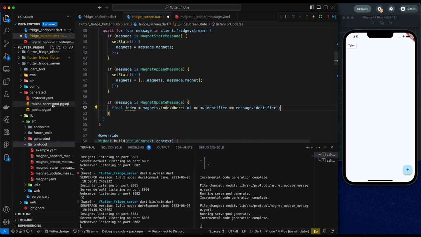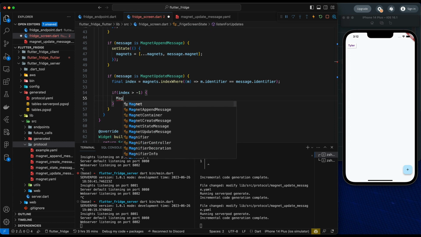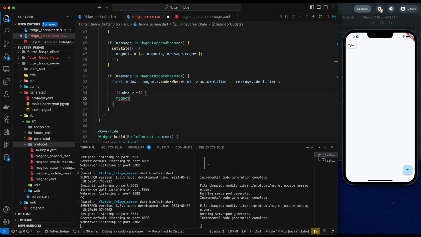Now this will always return an integer. And the way indexOf works, if it doesn't find something, it returns -1. So if it doesn't find anything, we don't want to do anything, but if the index is greater than -1, then we go. Okay, so let's make this a var for now. We're going to call this updatedMagnet, and it's going to be equal to magnets at that index.